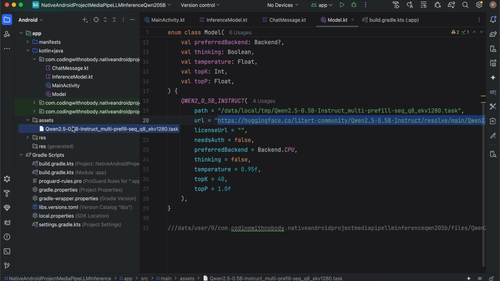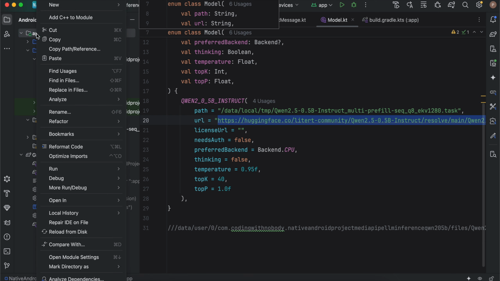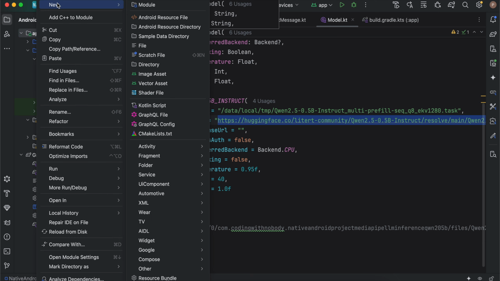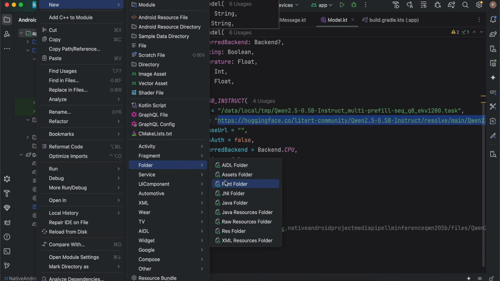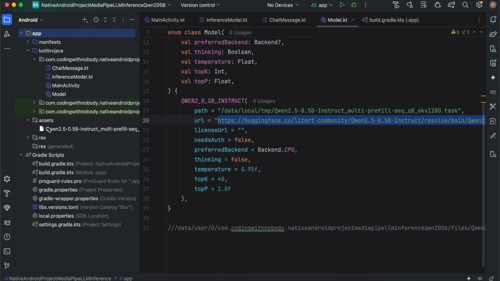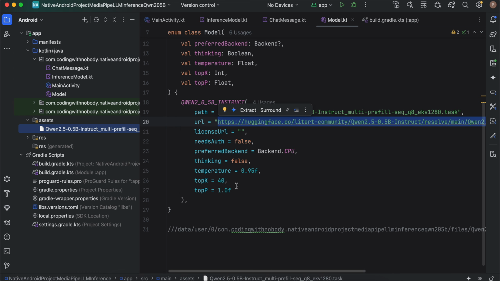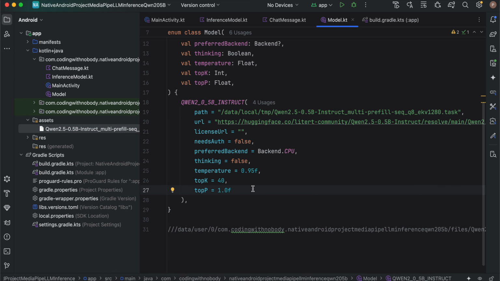Just for simplicity's sake, I downloaded this model and dragged and dropped it inside the assets folder. To create the assets folder, don't create it manually, just right click, new folder, assets folder, click on finish, and it will create the assets folder for you. Then you can drag and drop this model, Qwen 2.5 0.5B. This is the URL I showed you, from which you can download this model. Next, I'm using an XML layout, but if you want, you can use Jetpack Compose as well.